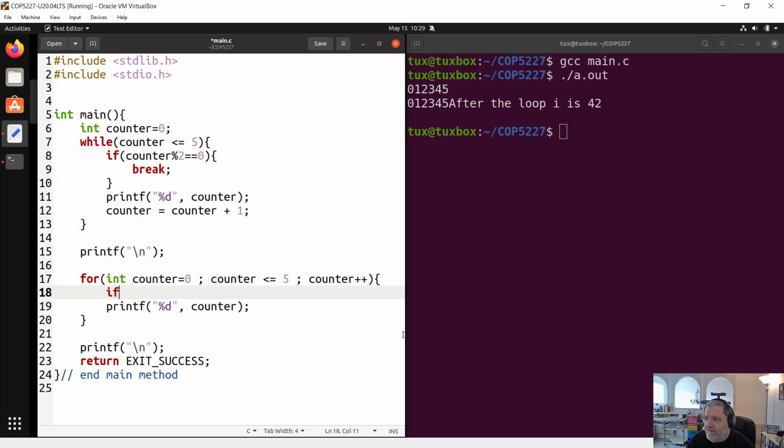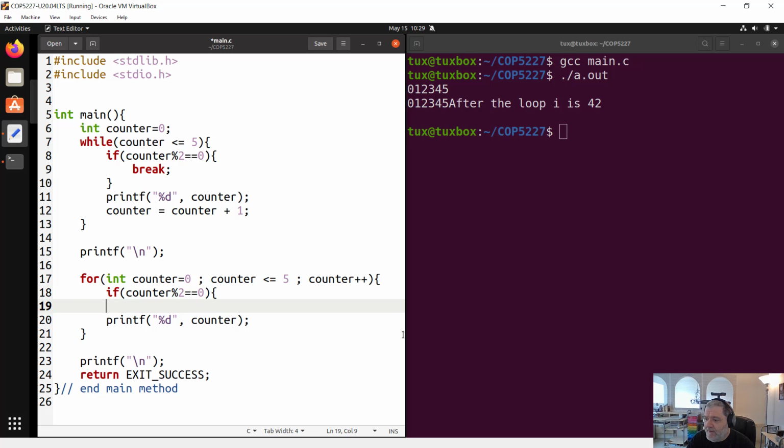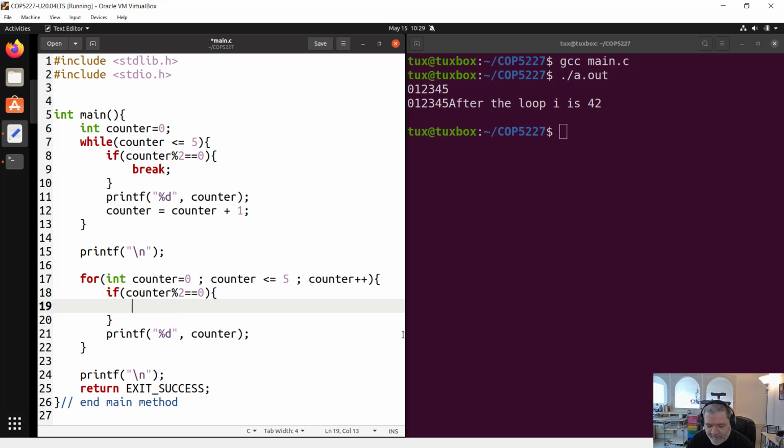I could say if counter modulo 2 equal 0. There we go. Then if that's true, and this becomes my exit condition, a condition which, when it is true, causes me to exit the loop, okay, as opposed to a continuation condition like this one. If counter modulo 2 equals 0 break, so the first time I encounter a multiple of 2, I get out of the loop and I jump past the end of the loop to the first statement that comes afterward.